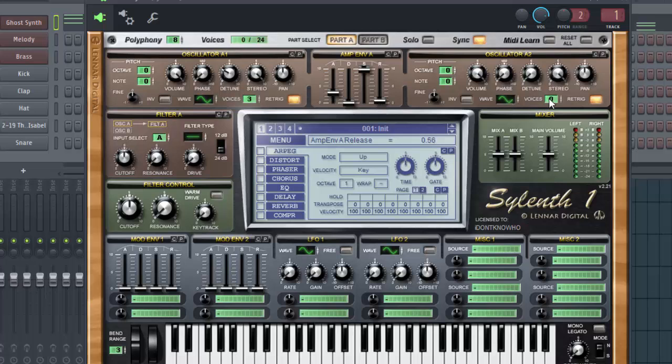Now choose another sine wave, put the voices up to 3. Put it an octave lower. Put the volume to 3.8. The detune to 2.76.